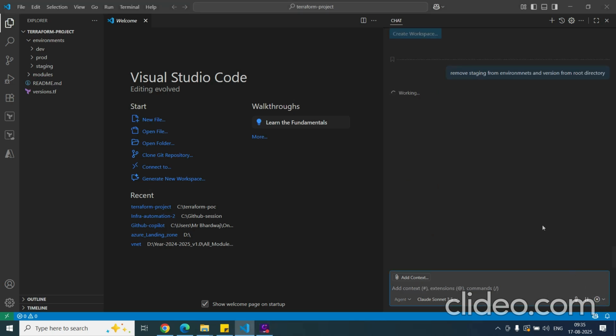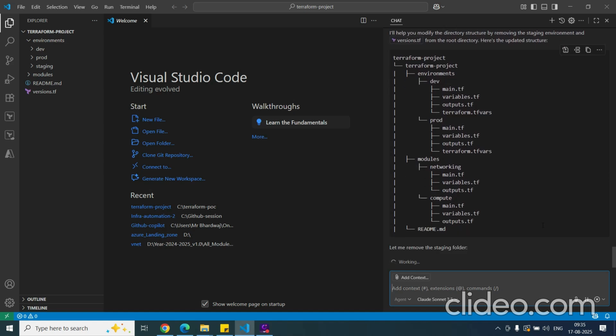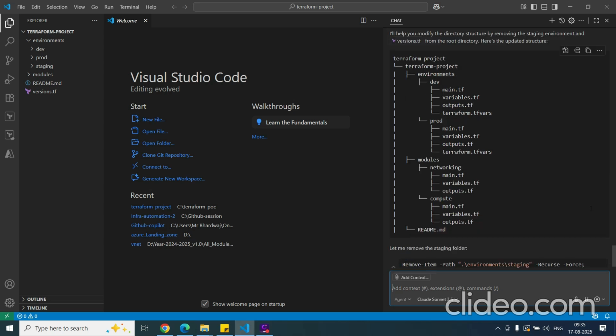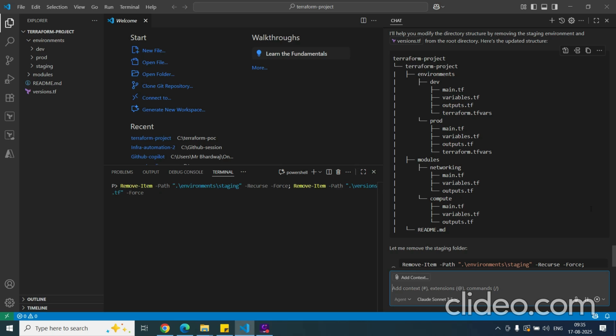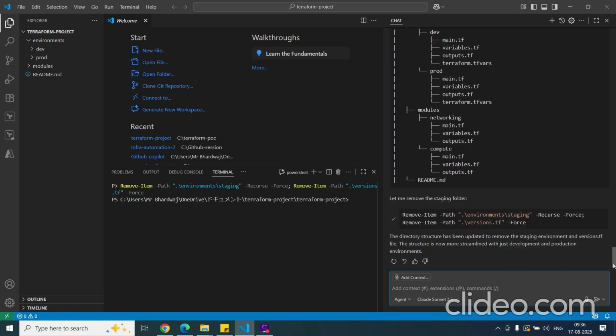So let's suppose I don't need a staging folder inside the environment, that is a root basically, and also I don't need a version directly in the root directory, so it will create and then remove the staging. Okay, now I'll ask simply continue, then it will remove the other directories and all, that we are not expecting here. All right, now you see it's already removed, and we have only dev, prod and the modules here, right, network and all.